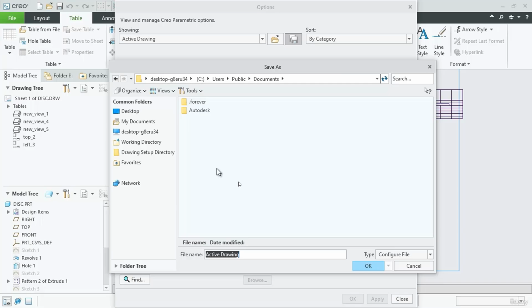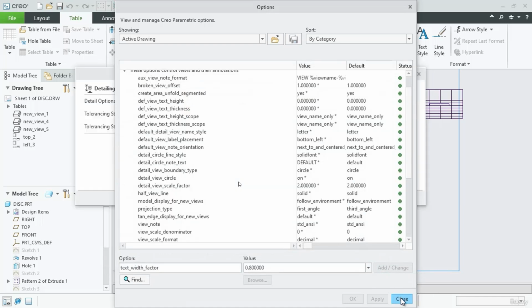Once you click on this save button, you can go to the working directory or wherever you want to save the file. I will go to my documents, in the project folder. Let us save it in our project folder, and we'll save it as maybe my standard. This is a configuration file. Click on OK and close this.